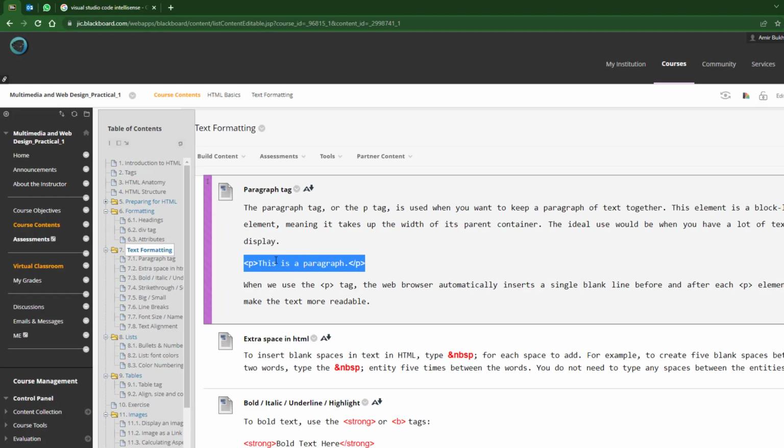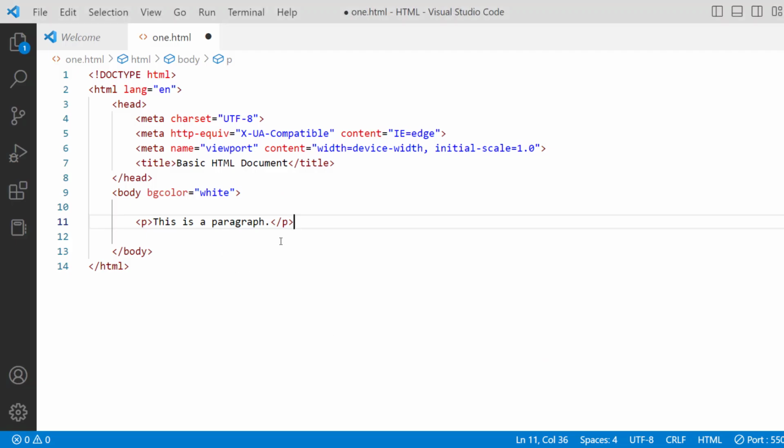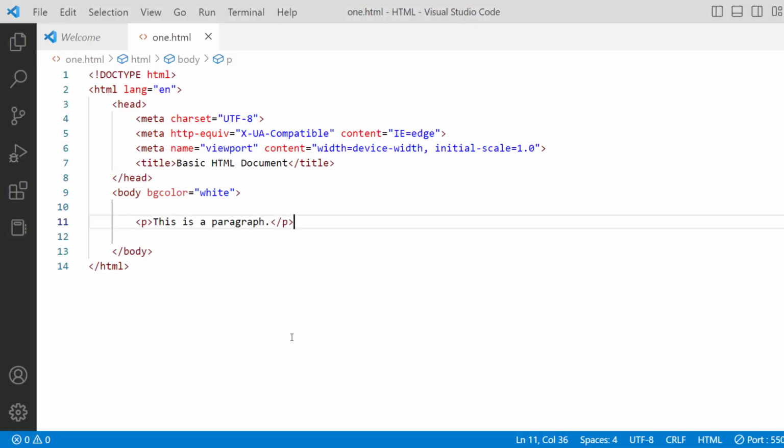Okay, one more thing about the paragraph tag. Let's say we copy this one and we paste it here. I will save this, and this is how the paragraph displays. Now let's see. I will add one more paragraph to it like this and save it.